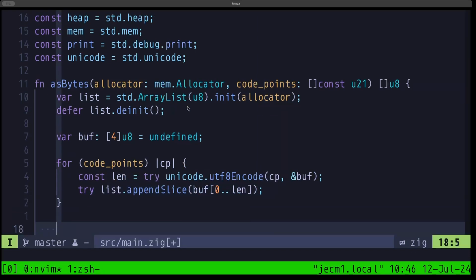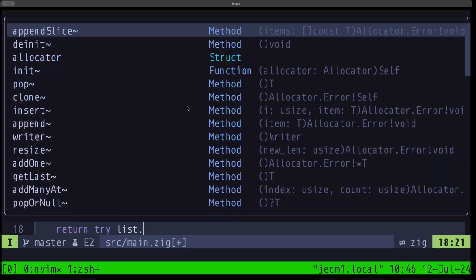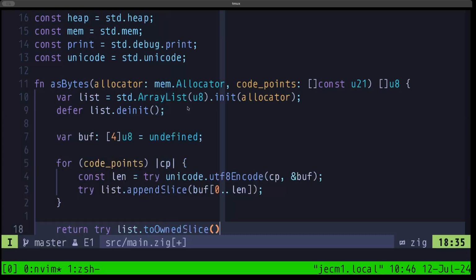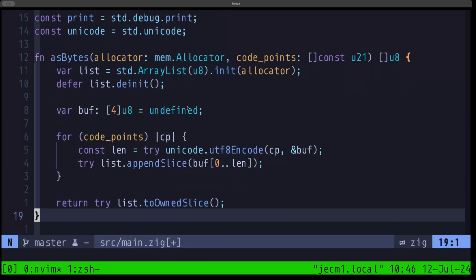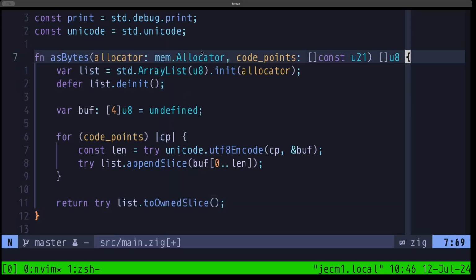At the end of this function we can return try list.toOwnedSlice. This method from ArrayList, toOwnedSlice, will empty out the ArrayList and return the actual slice of items which are allocated on the heap, and that's exactly what we want. So here in our return type, we need also to add that this can return an error.